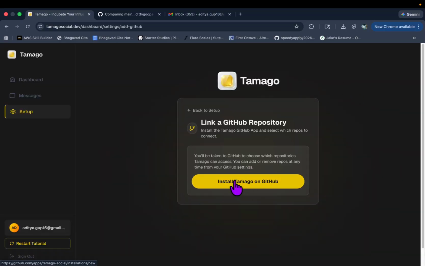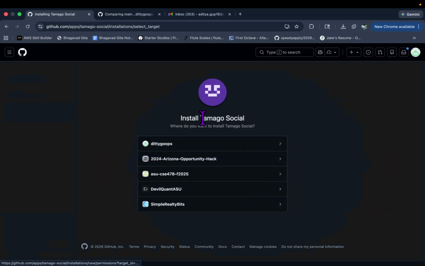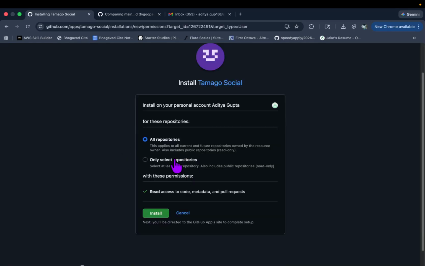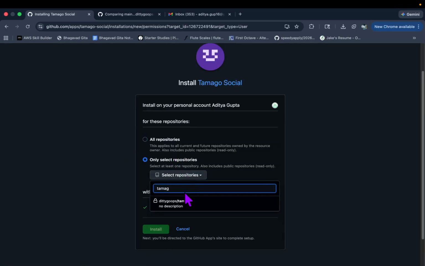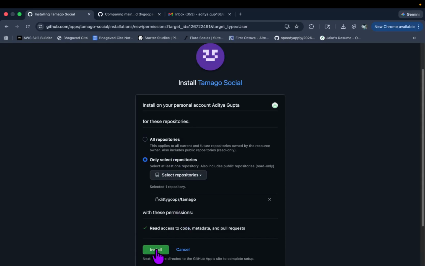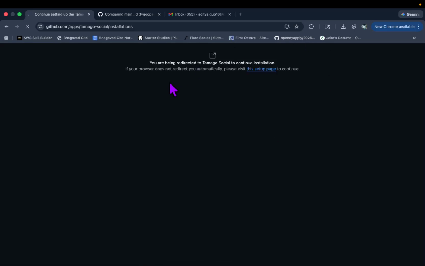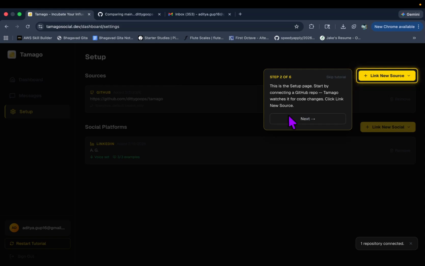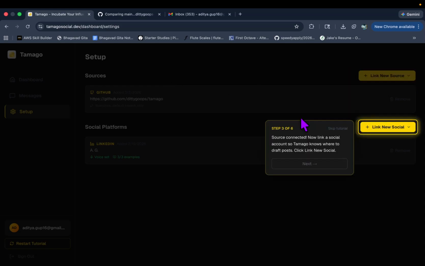So when I go here, I can just install the Tamago app on GitHub, and it's super easy, just adding it to my Tamago repository, just like that. You can see that now we have added it, install, boom, just redirecting. And it was just simple, super quick and easy, already done, as you can see. Next, let's see. Already connected.